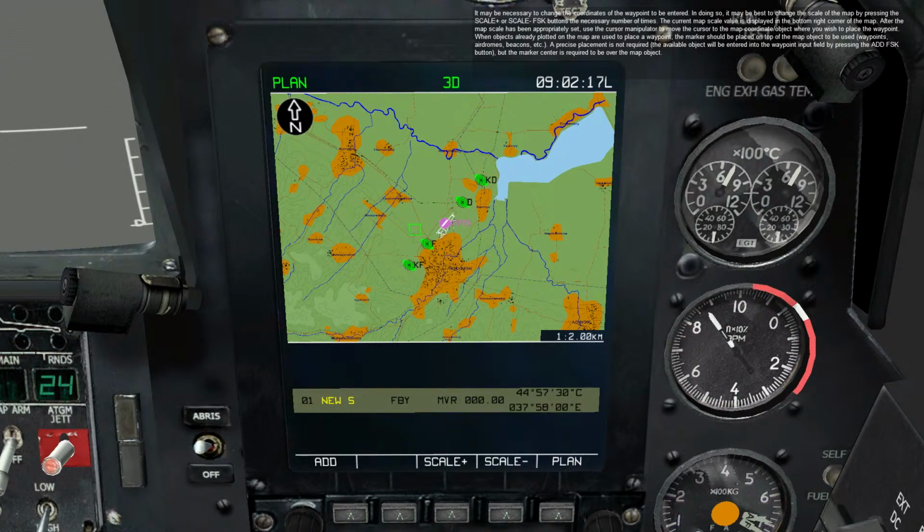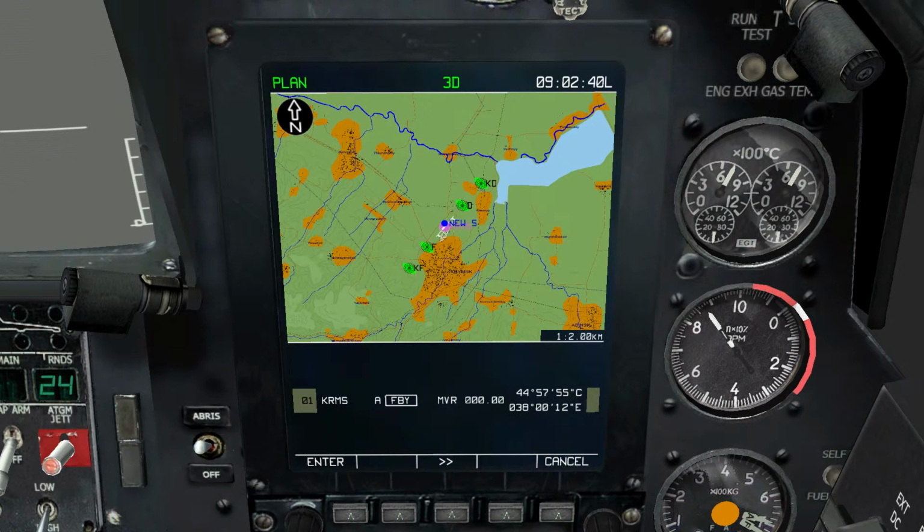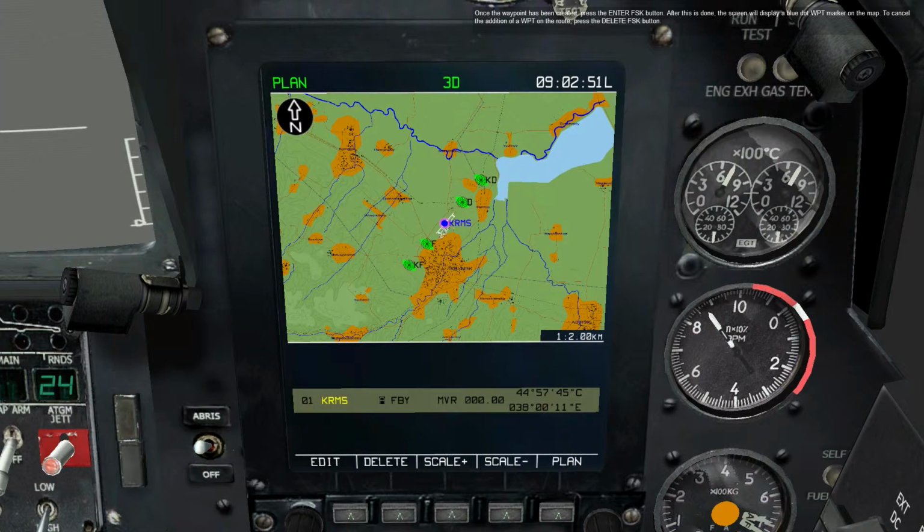When objects already plotted on the map are used to place a waypoint, the marker should be placed on top of the map object to be used. A precise placement is not required, but the marker center is required to be over the map object. Once the waypoint has been created, press the Enter FSK button. After this is done, the screen will display a blue dot waypoint marker on the map. To cancel the addition of a waypoint on the route, press the Delete FSK button.